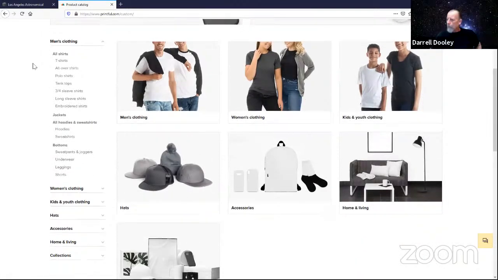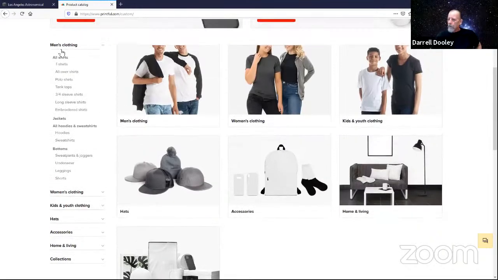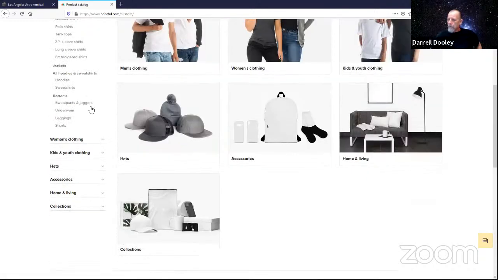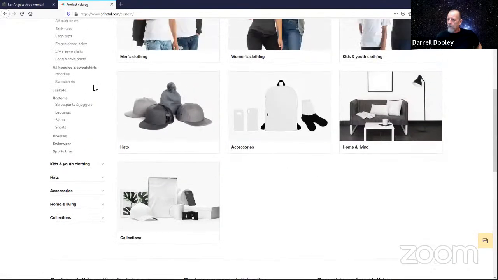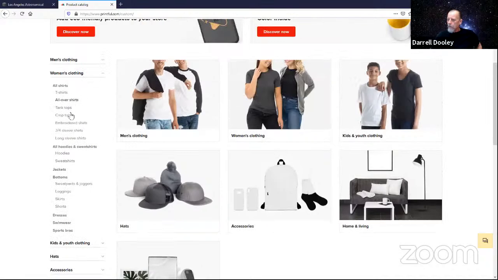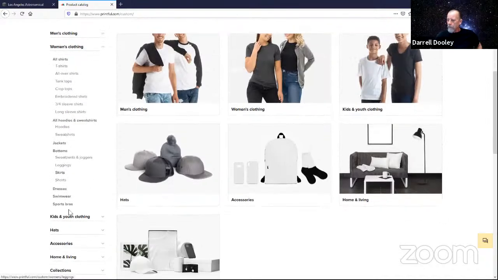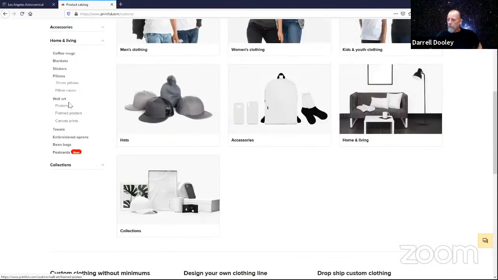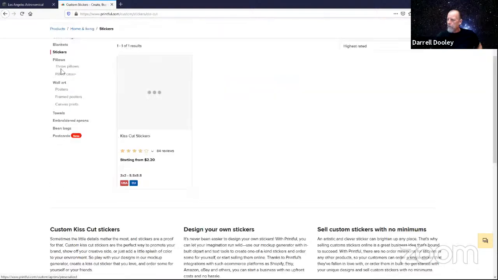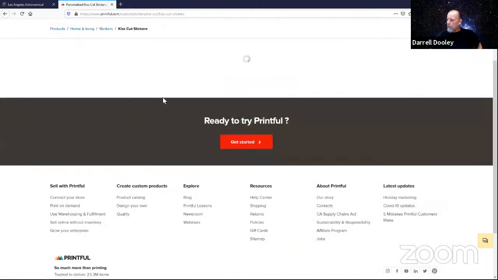All right, so I finally got to where I want it to be. So you can see here, we have men's clothing, jackets separately, hoodies and sweatshirts, sweatpants, underwear, leggings, shorts, a separate category for women's clothing, t-shirts, tank tops, all of these things. Kids and youth, hats, home living is getting into coffee mugs, blankets, and stickers. LAS and Bob toilet paper are two restaurants.